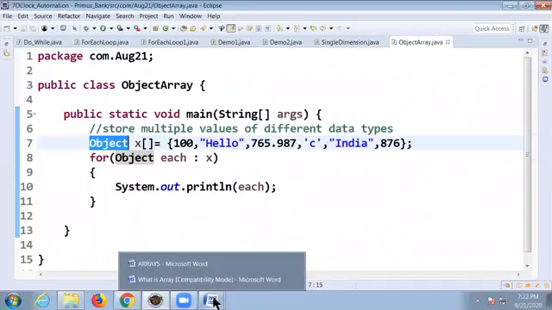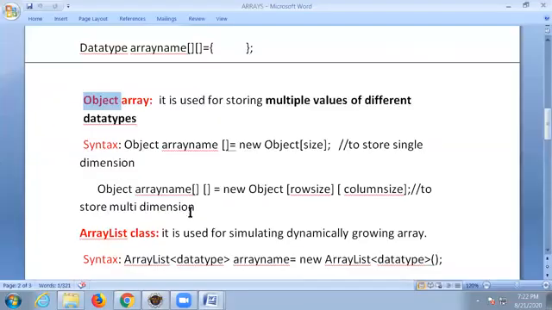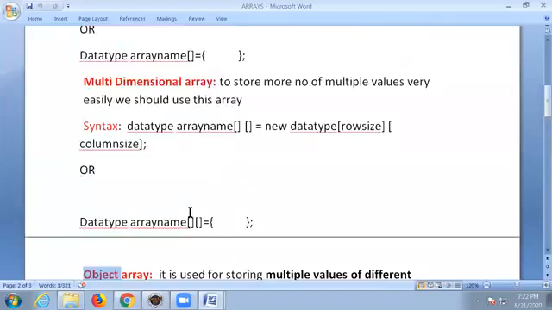At the same time, what is multi-dimension or two-dimension? All of you know that. The best example for multi-dimension or two-dimension is an Excel sheet. Excel is a table only, right? Rows and columns. Whenever you want to retrieve or store table data, multi-dimension will be very, very useful. In single dimension we can store only a single value, not more than one value. So the best example here is Excel. Excel is a table only.